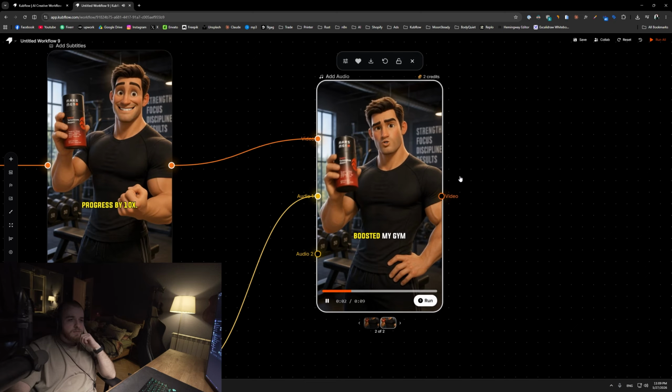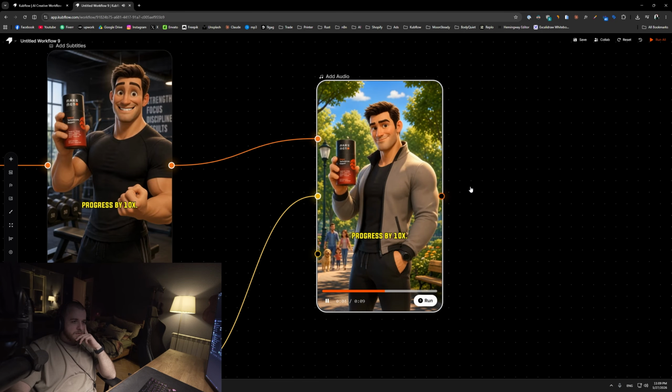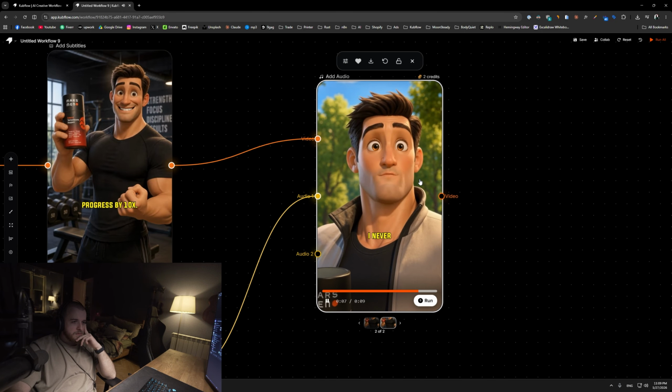Mars Men boosted my gym progress by 10x. I never been this confident.